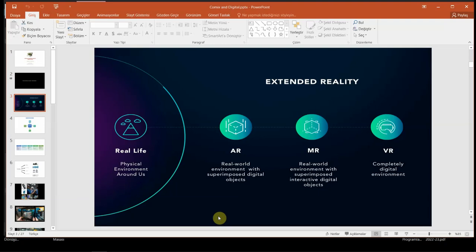Virtual reality, in this sense, you are isolated from the real world and you are immersed into a virtually designed world, and it's completely digital. The environment is completely digital, but in augmented reality, the real world environment is combined or mixed with superimposed digital objects, or in other terms, virtual reality objects and designs are taken out from the computer into the real world.